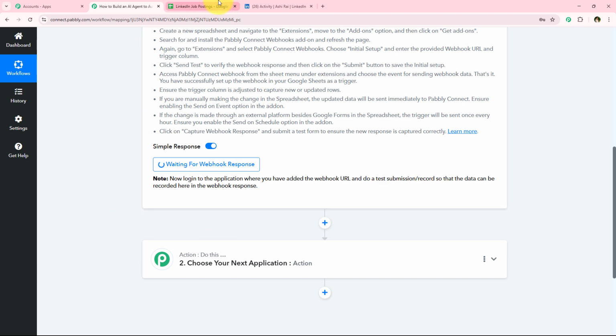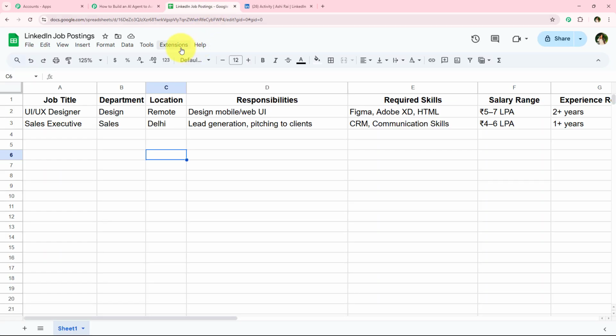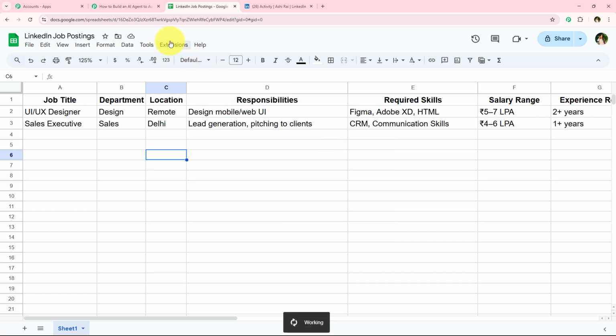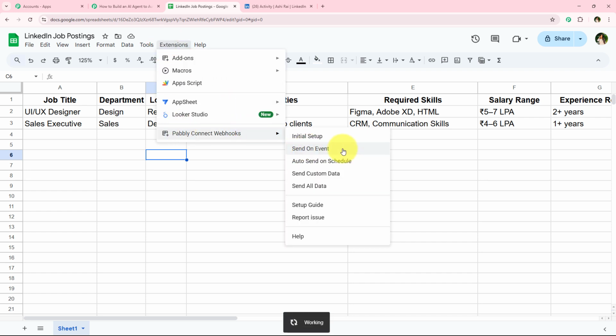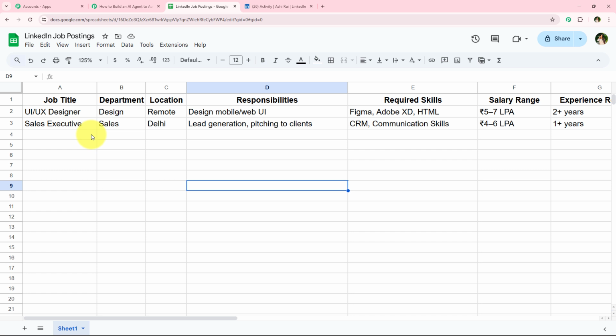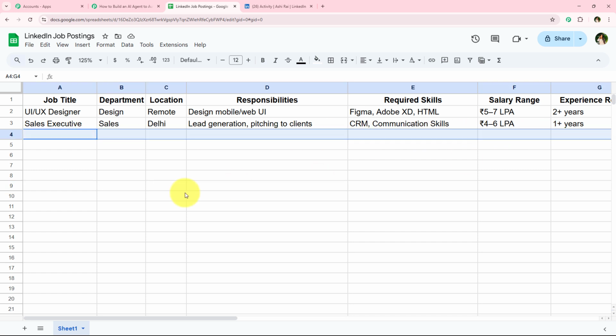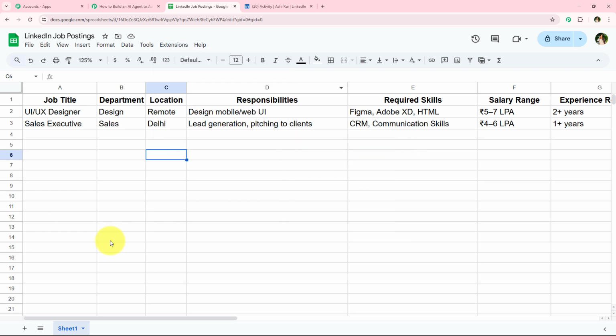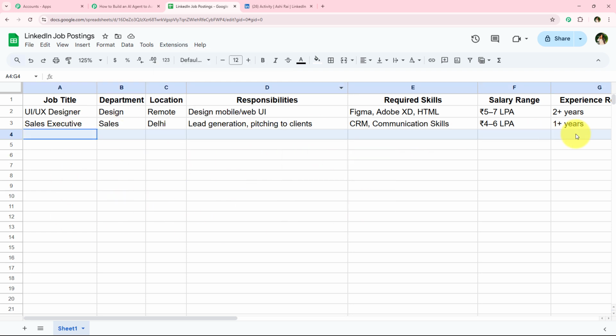So what we're going to do is I'm just going to open my spreadsheet. We are going to go towards extensions, Pabbly Connect webhooks, and over here we have to switch on this button which is send on event. It is a really important step to switch on this button, because now as soon as a new event occurs in the spreadsheet, automatically the details would be sent towards the webhook URL. So yes, over here you can see that I've successfully switched on this button which is send on event. And after switching on this button, I'm just going to do the test submission.